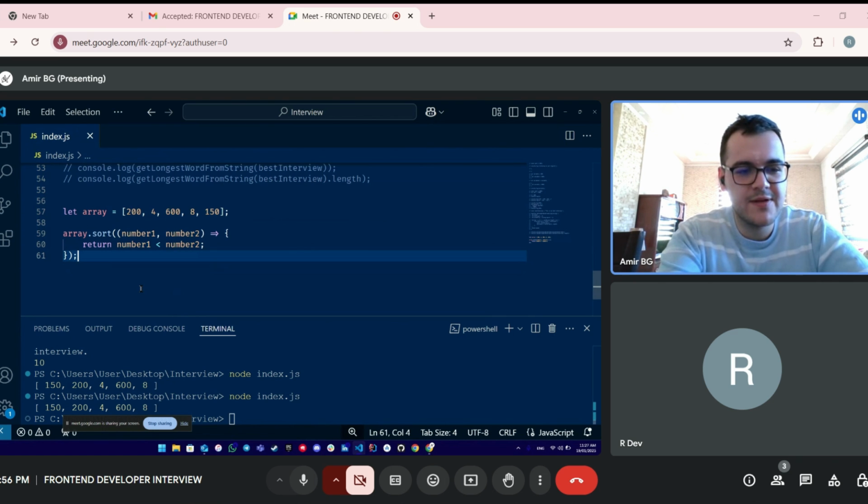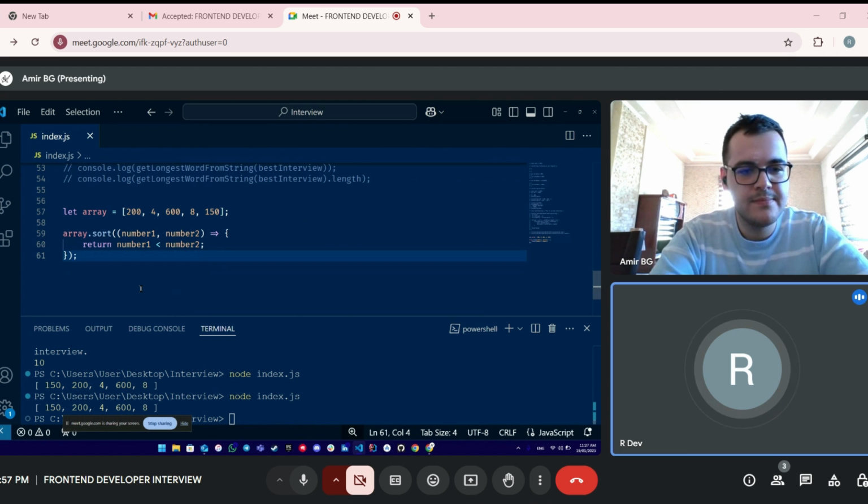It rearranged in this way because using the sort method, I'm comparing each adjacent two numbers, and I'm inserting in place of the first number the number which satisfies the condition in the return statement. So essentially, I'm swapping both numbers based on which one is lesser, smaller in value. So why did 8 come last and 600 come second last? 600 should be last.